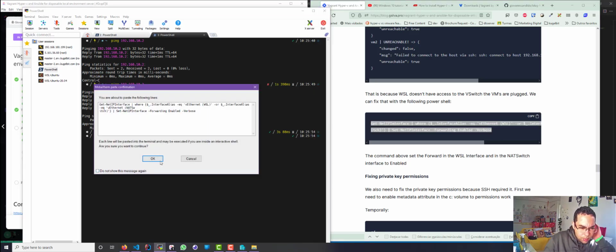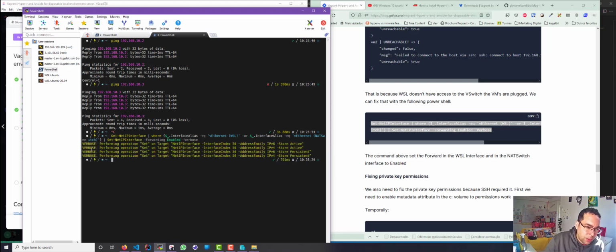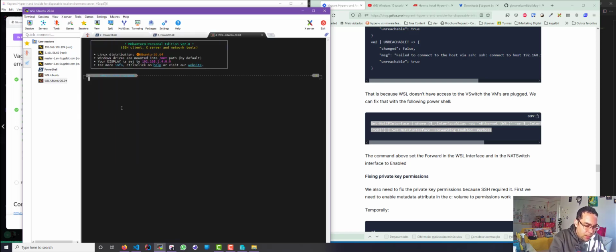What this command will do is get the WSL virtual switch and the net switch, and set the firewall to enable in both interfaces. So I will run this command. It's that simple, and now you will have communication between the machines. So let's check that. It responded. It also responded.